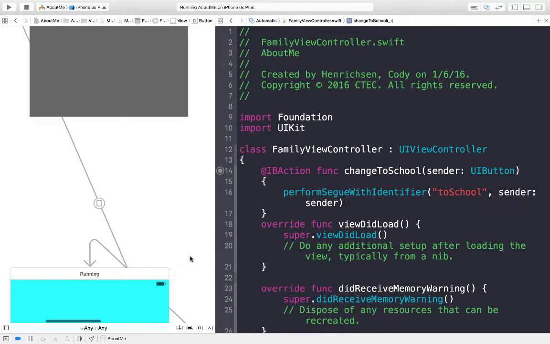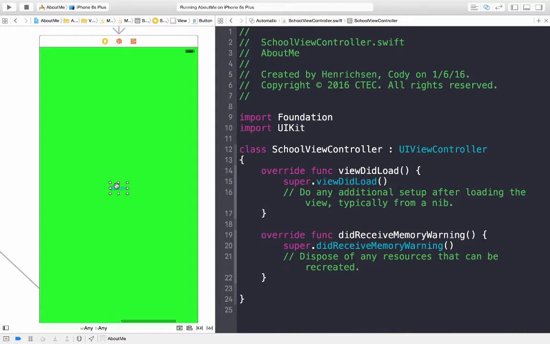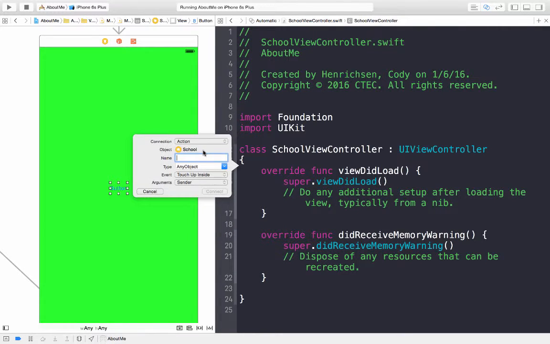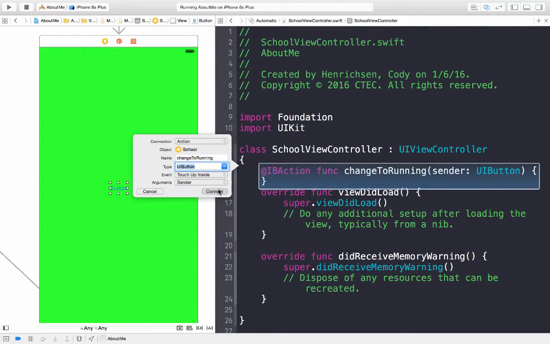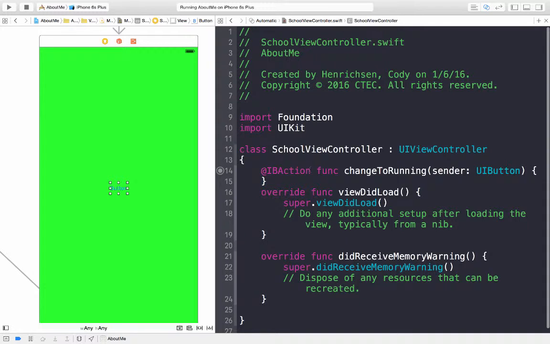So what do I do first to change from my school to my running screen? I click on the button, okay? I control drag into my view controller. And I get this screen. What do I choose? Okay, I choose action. Very good. Somebody else, what do I name this? Change to running. What kind of type am I sending it as a parameter? A UIButton type. And then I hit connect. Okay, so I now have an IBAction func changeToRunning, which has a parameter of sender, which is of type UIButton.